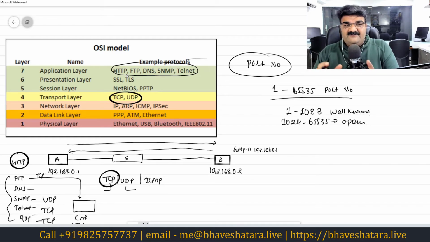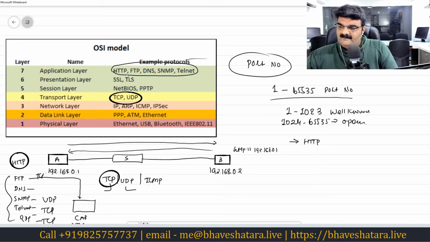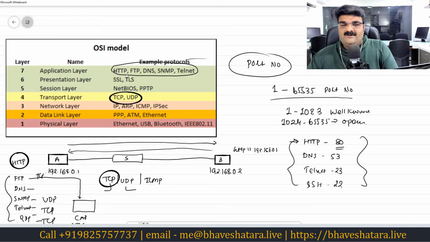Now this 0 to 1023 port range is well known. How can I say that? For example, if you are using HTTP, HTTP has port number 80. Now this is fixed. DNS is using port number 53. Telnet is using port number 23. SSH is using port number 22. So all these protocols are fixed and their port numbers are also fixed.